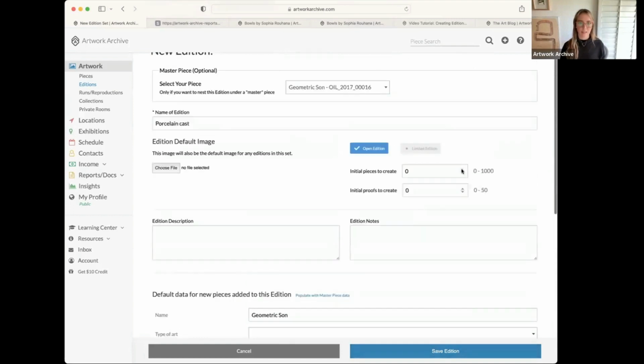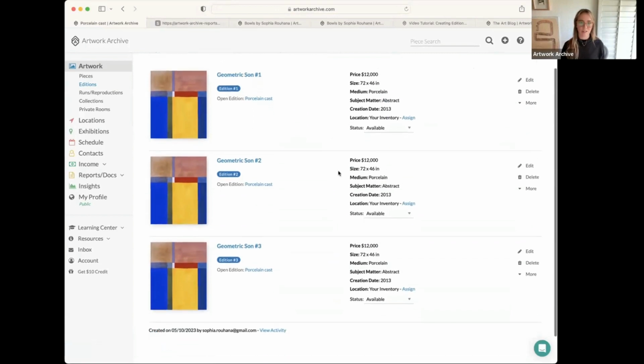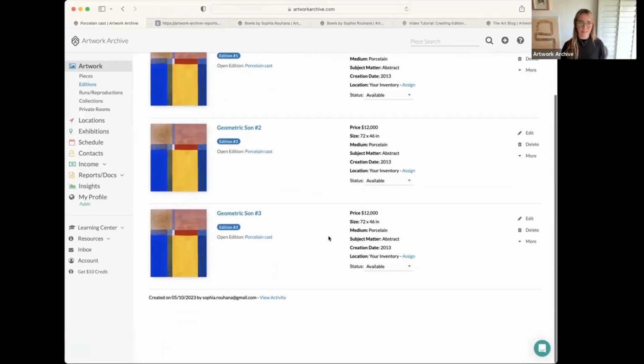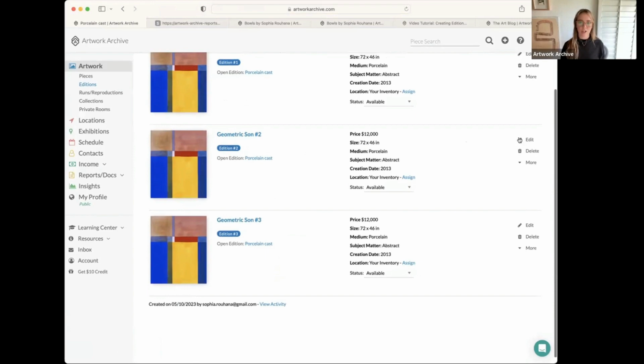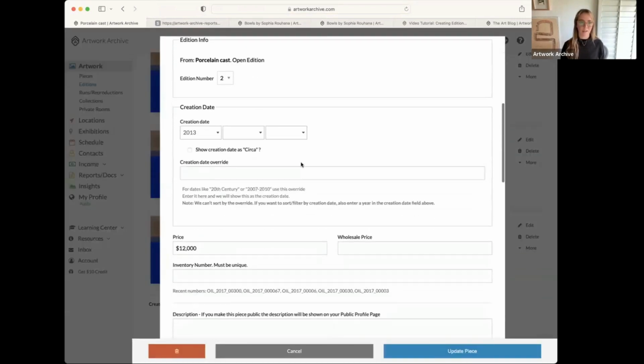And then if I create the pieces, so I'm just going to make 3 right now. Obviously, this is not the porcelain cast, but as you can see, all of that masterpiece data is populated with each edition. So it'll all have the same information. And then if I need to go in and change it because it's different, I can go in and just click edit the unique ones.